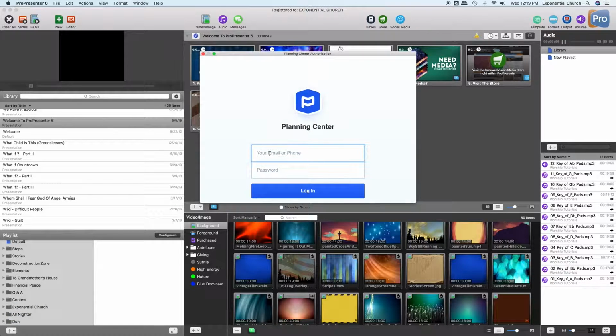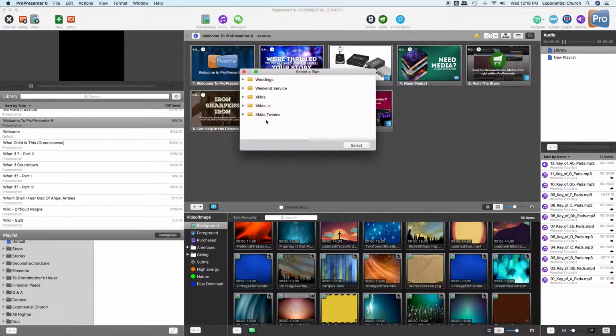You won't get this window, so don't worry about it. It's automatically logged in. So when this window pops up, or a window like it, because you're using Windows and I'm using a Mac right now, but it'll be close, just click on the folder Weekend Services, then the date, June 16th. Select.